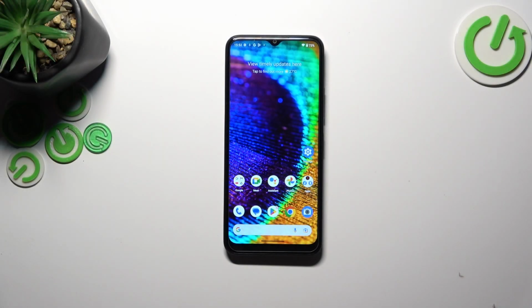Hi everyone, in front of me I've got a NOKIA C32 and let me share with you how to reset camera settings on this device.